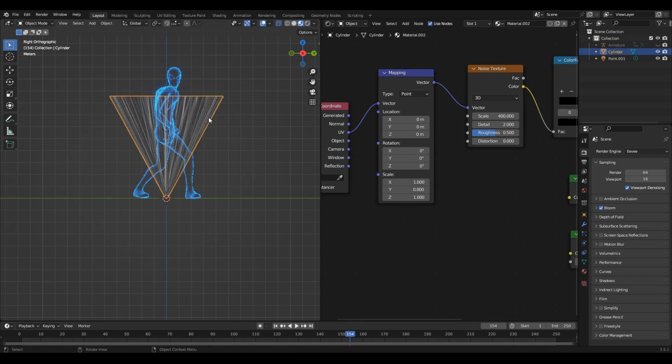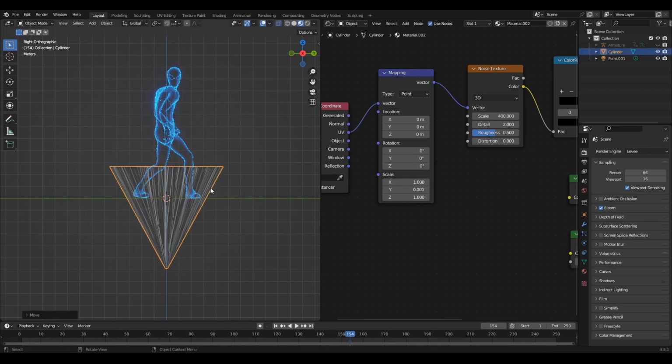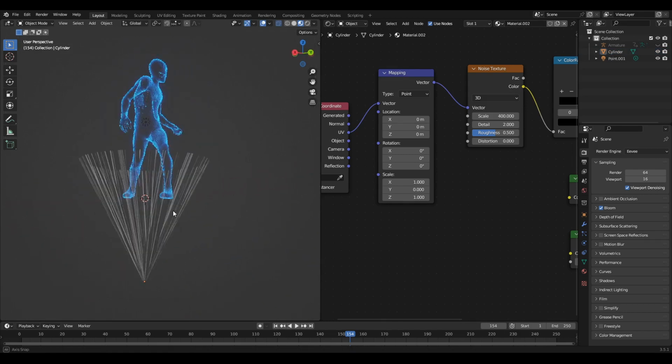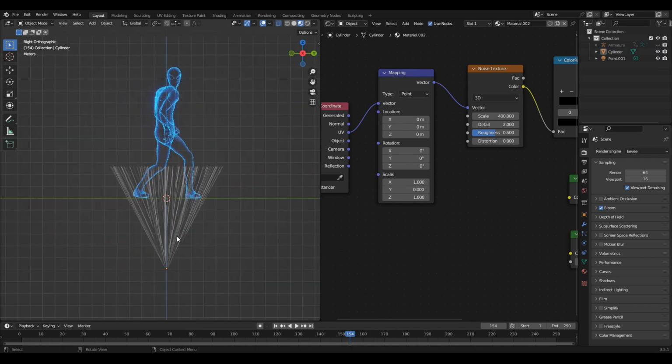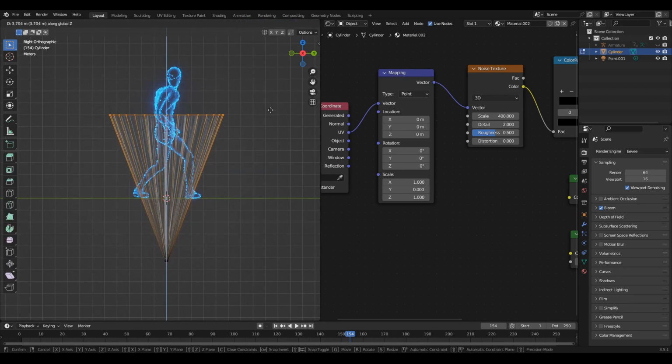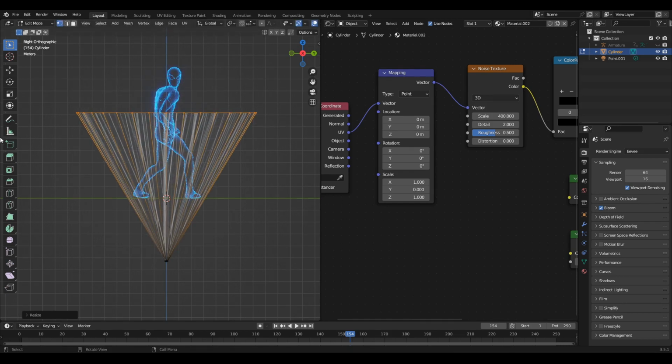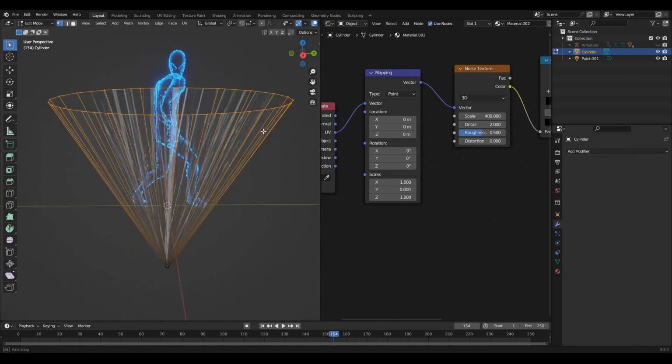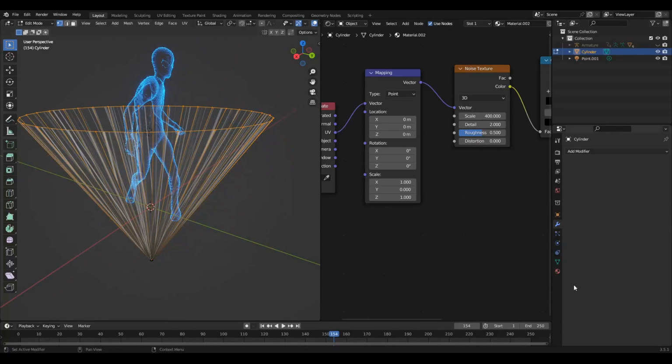Go to object mode. Move the cylinder down. Go to the edit mode. Align the top vertices to the level of the hands of the Spider-Man, select the top vertices, and assign it into a new vertex group.